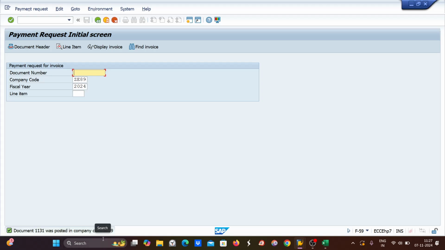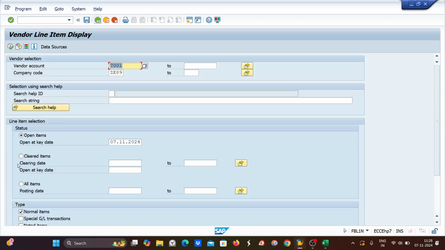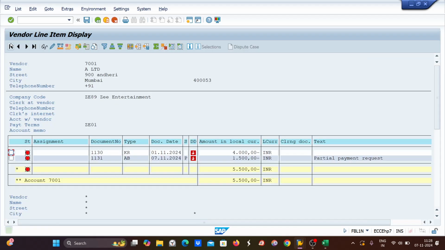Clear? So we have paid how much? 1500. Now what we will do? We will run the APP. Even if you want to check, we can check. Just come back. Now it is recorded as a noted item, right? Against a special GL indicator. What? P? Can you see here P? Right? Now this is the request.